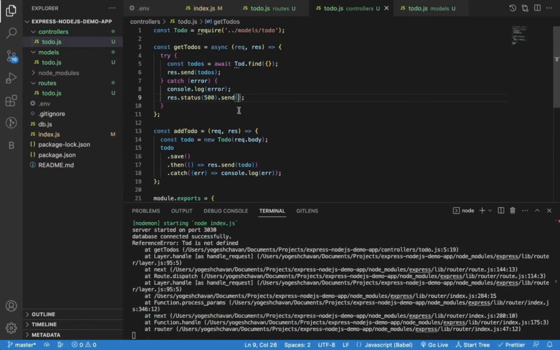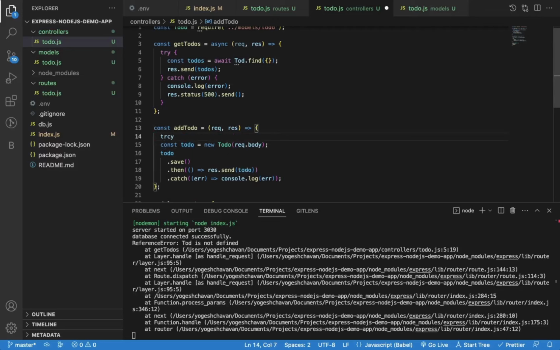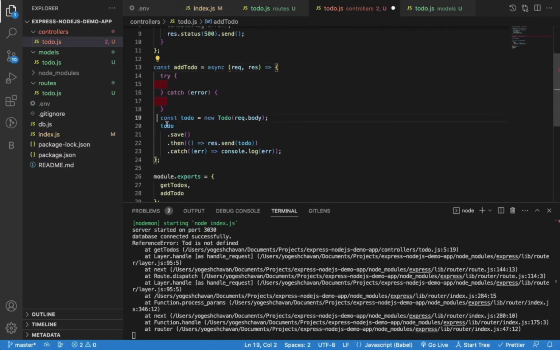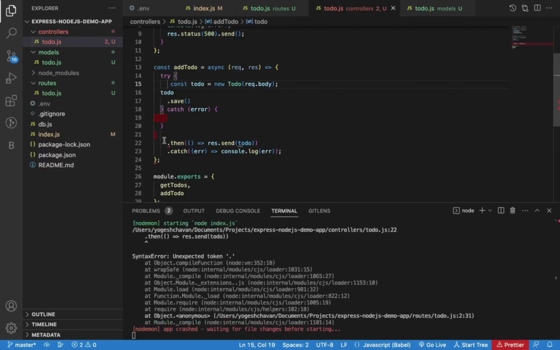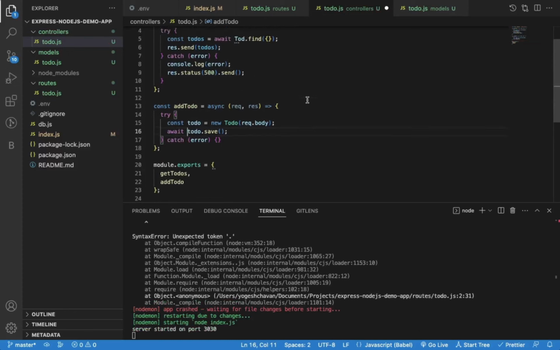Now, let's change the add to-do function to async await. So, I will add a try-catch block, and I will make this function async. I will move the code inside the try block. Now I can remove .then and .catch. And as the save method returns a promise, I will add await before calling that.